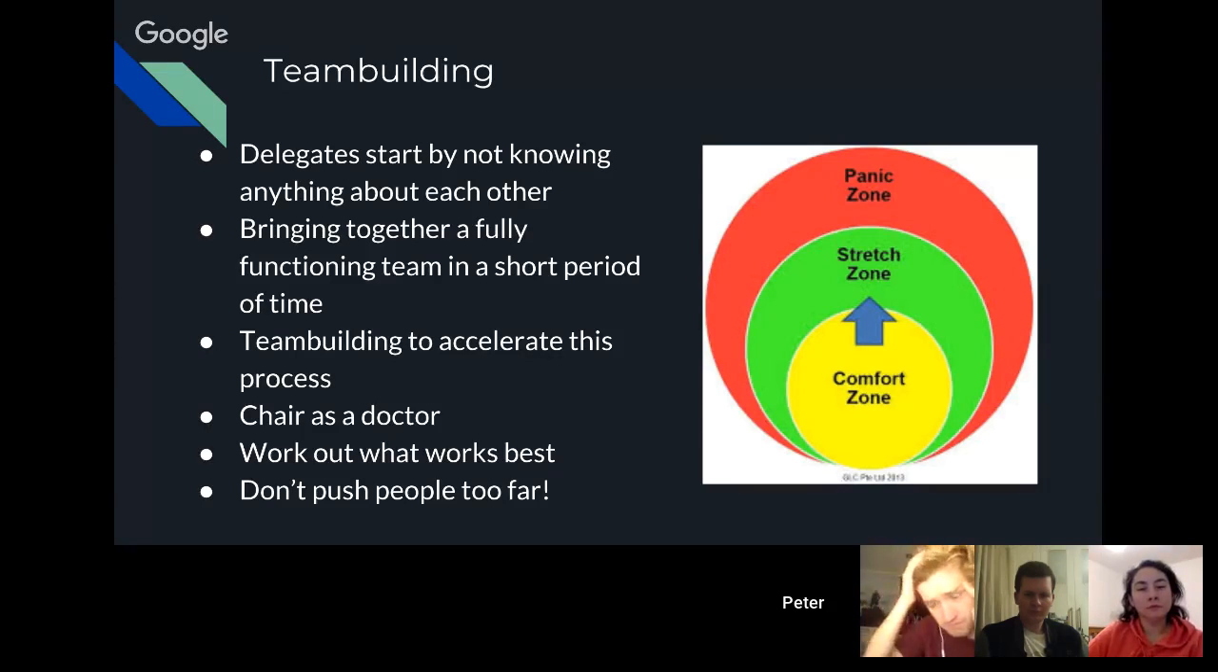Sophie Duffield used to always say that the role of a chair was analogous to that of a doctor, in that their role is to diagnose problems with how the committee is functioning and to then fix them through games as the interventions that they do to try and improve the atmosphere in the committee. And ultimately, it's about working out what works best for your committee so that it is functioning well as a team. It's also important to make sure that you don't push people too far.